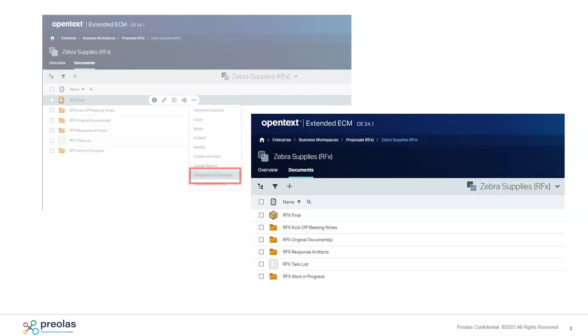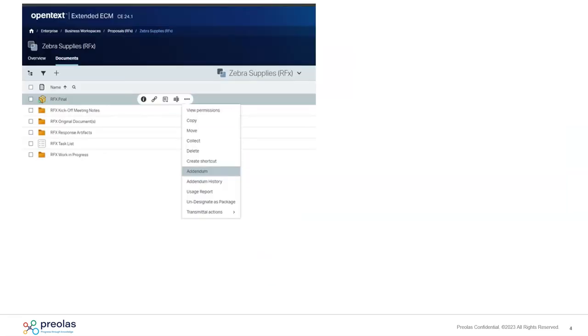When the package is in flight, as we can see in this example, the package icon now has a little green tick against it. That means that something has been changed to one of the documents in that package, a version's been added, and this is an alert to the administrator that something has changed and they need to go and have a look at it. They do that via the addendum menu option, which is a new option that gets added to the package when it is designated as a package from a collection.